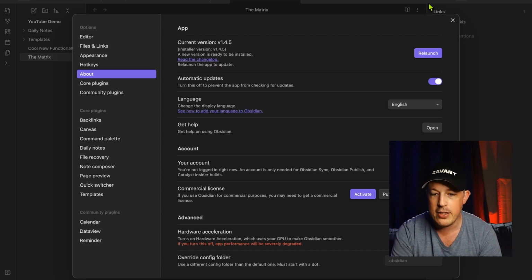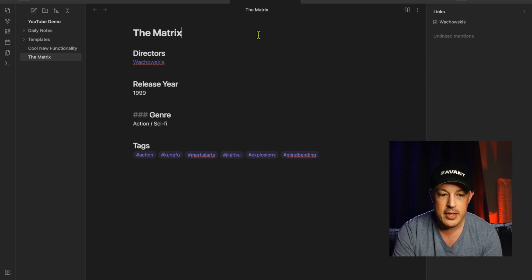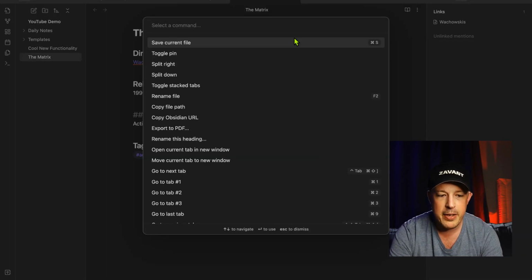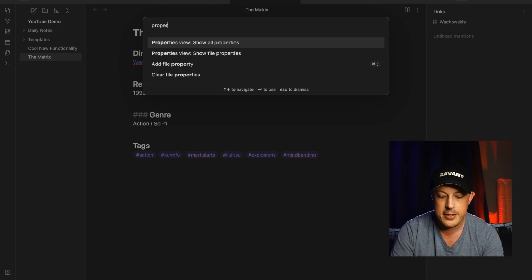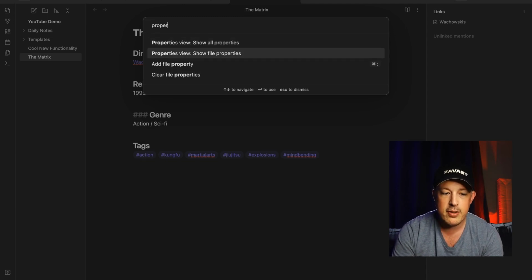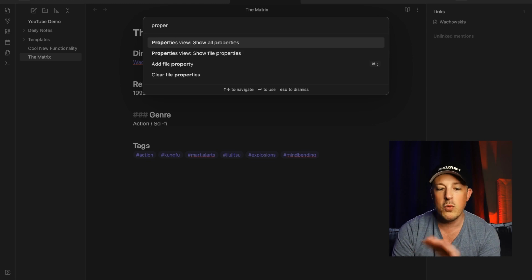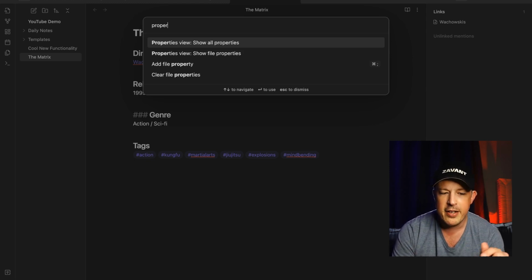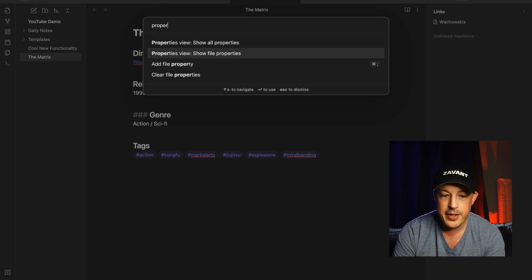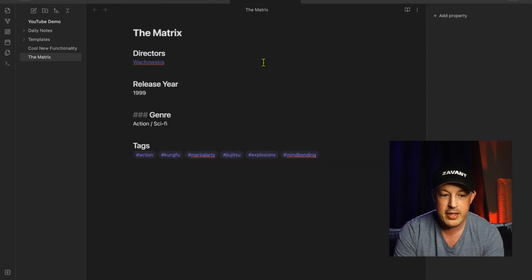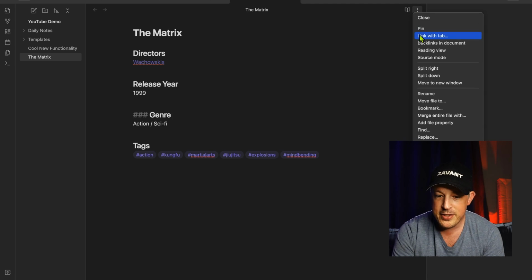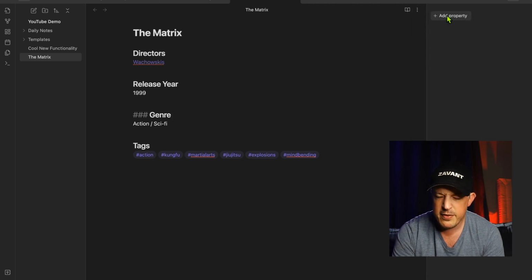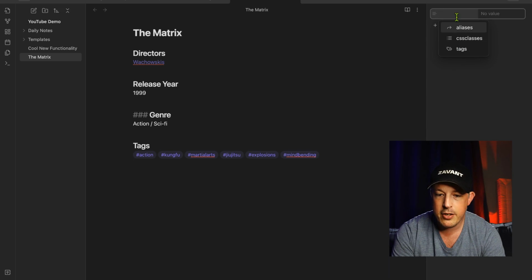So let's go back into the file here and then bring up the command palette, and we'll look for properties. And here are the two things that we're looking for. We don't want show all properties just yet. We want to show file properties, and we do that and nothing really changes, right? So we can see over here on the sidebar, add property. And here you can see that there are some properties already outlined.